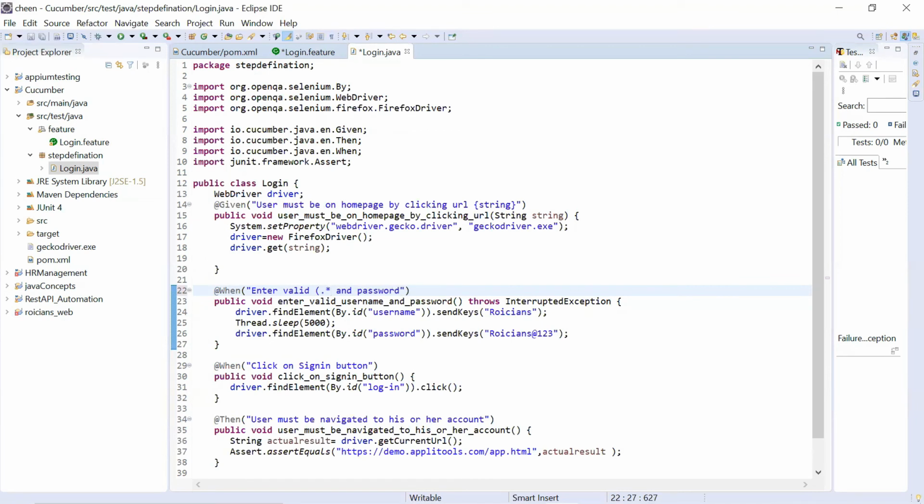So this star means that instead of username, I can pass any value. And for password also, I'm writing the same thing. So dot star.